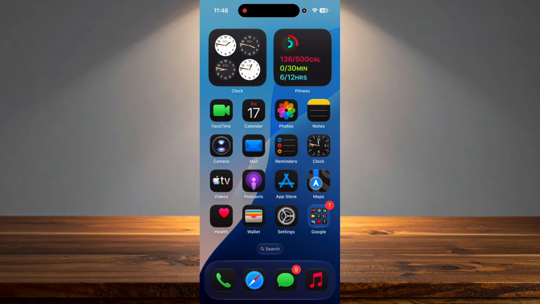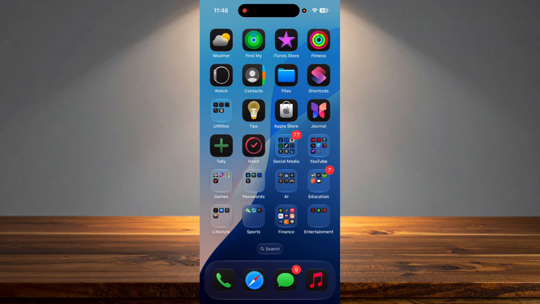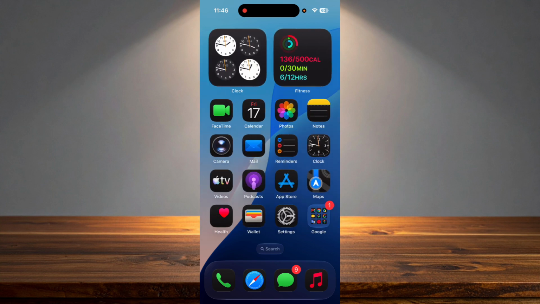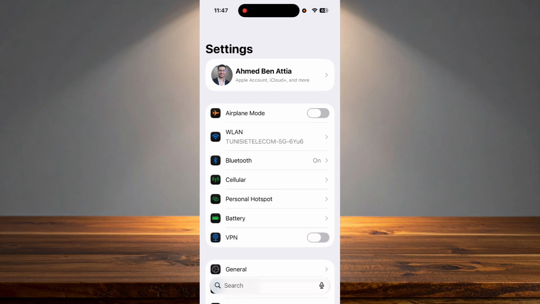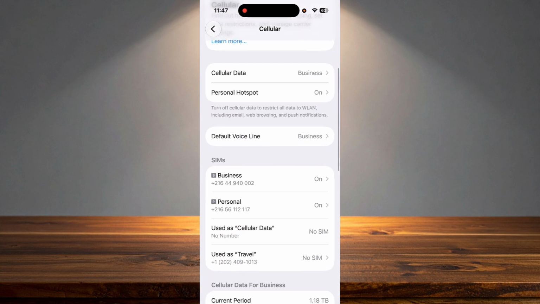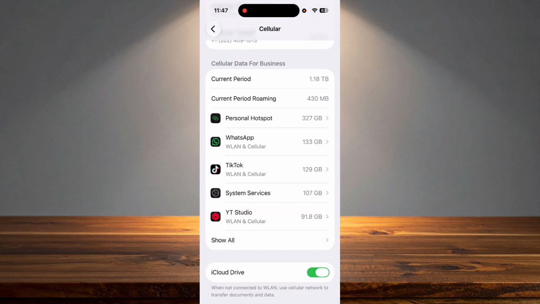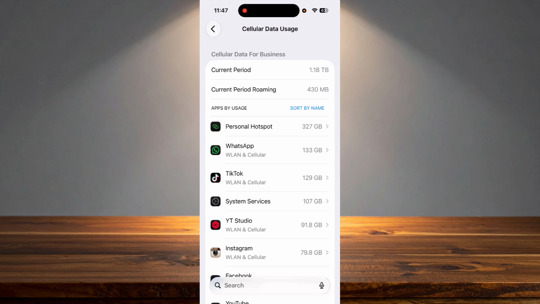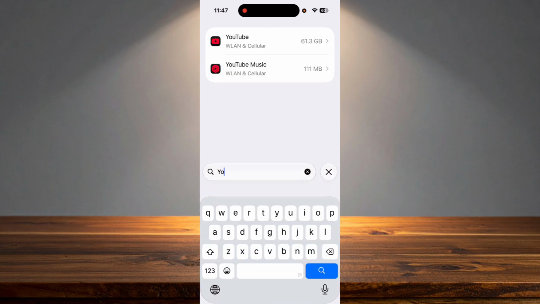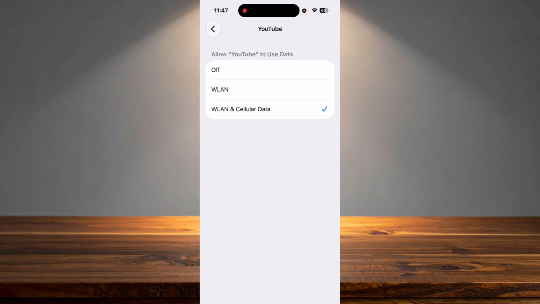To do that is really simple, and I will show you some solutions that may help you to fix that problem. So the first thing is to check your internet connection, and you have to go to settings and after that go to cellular, scroll down and click on show all and look for YouTube, and be sure here that WLAN and cellular data are the options checked on the YouTube application.